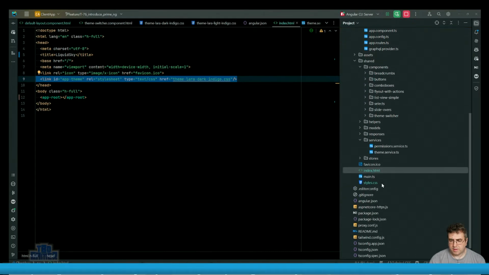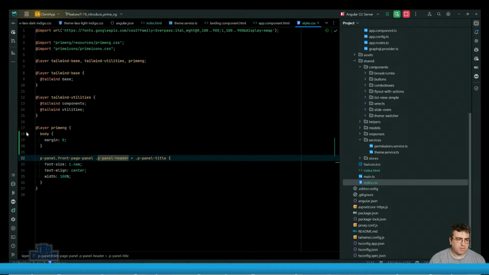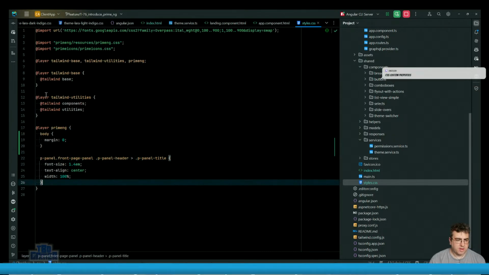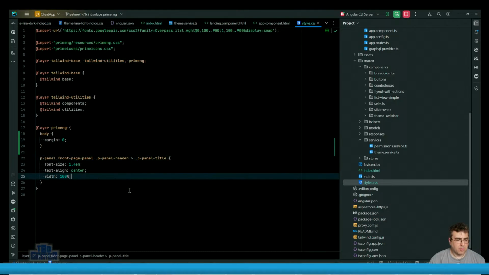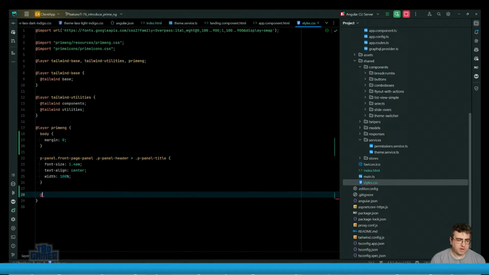Where are you? Styles. So if I go here, I can always define variables. This is the PrimeNG layer. It's made to avoid overlap with Tailwind, otherwise Tailwind will take over controls as well. So PrimeNG owns the style of the buttons and stuff. But I could always do a class, all right?